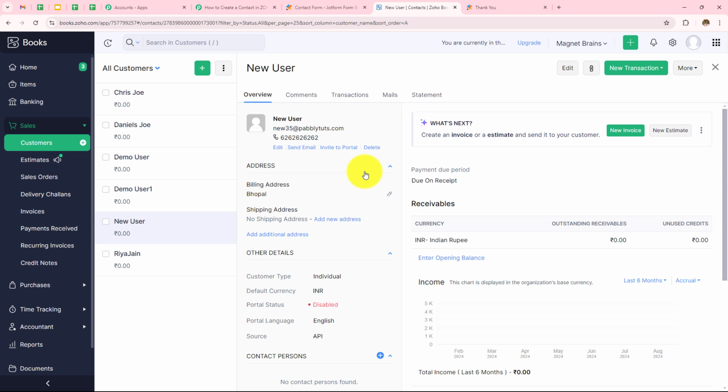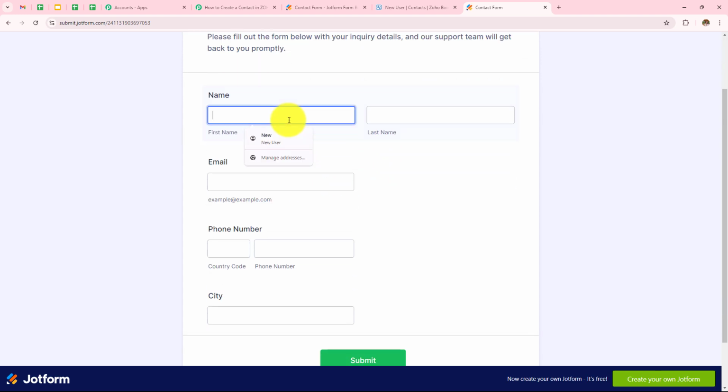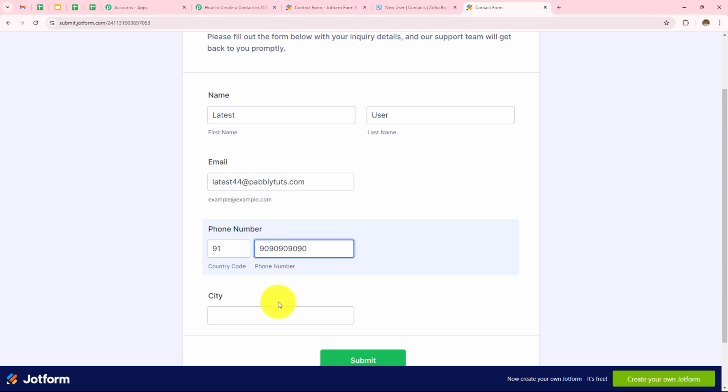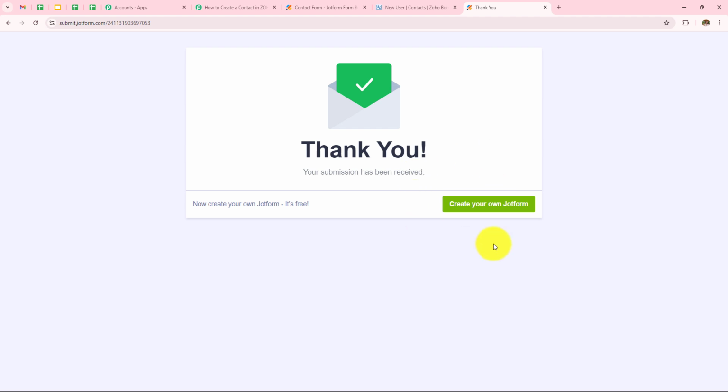So as to check whether this automation is working perfectly fine or not, let me open my Jotform again and let's fill some other dummy details over there. So let's say this time my name is latest, my last name is user, my email address is latest44@pabblytudes.com, my phone number is this, and my city is, let's say, Jaipur. Now click on submit.